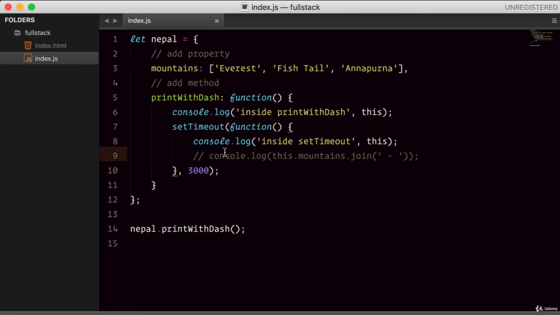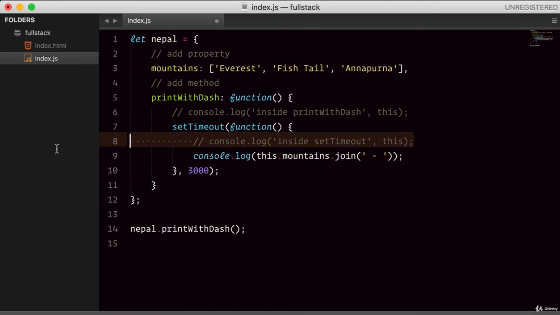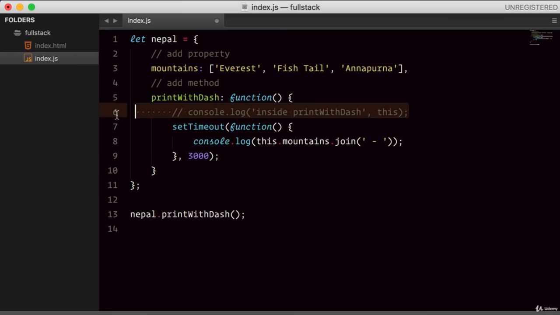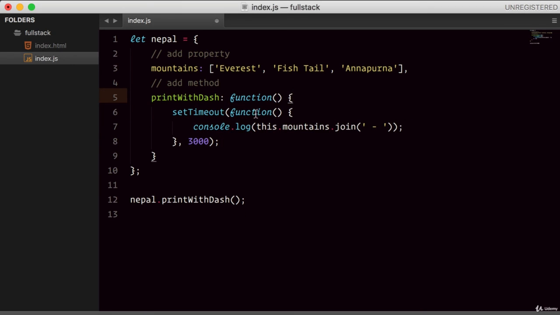Okay, so let's do that. Let's comment this out. Let's comment this out as well. And what we can do is, let's bring it back. Let's get rid of this. Let's get rid of this. This problem can be fixed by changing this function, the first argument of this setTimeout method. Let's change this to an arrow function, and it is pretty straightforward.